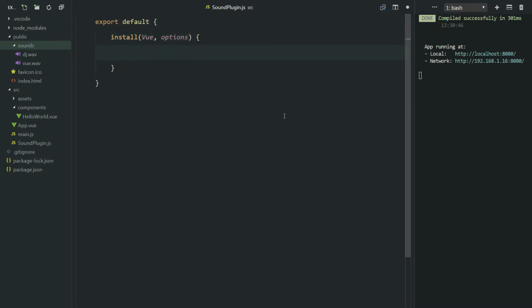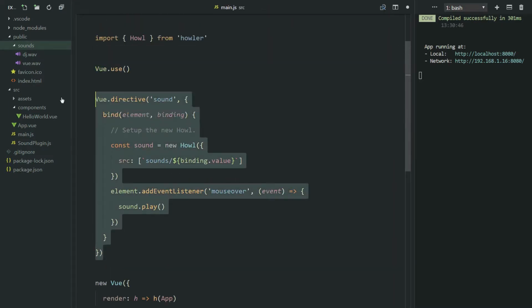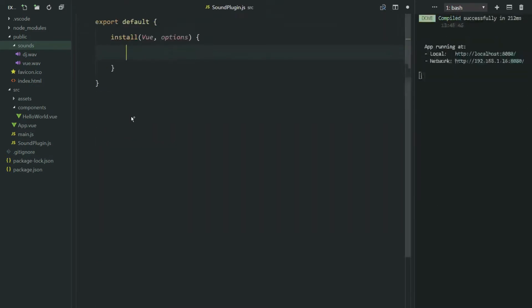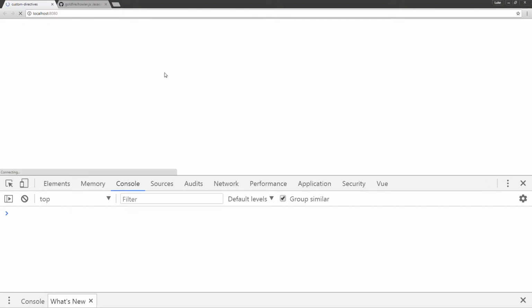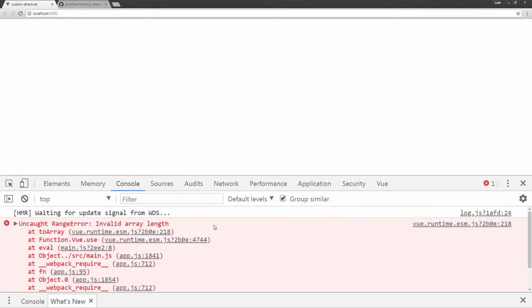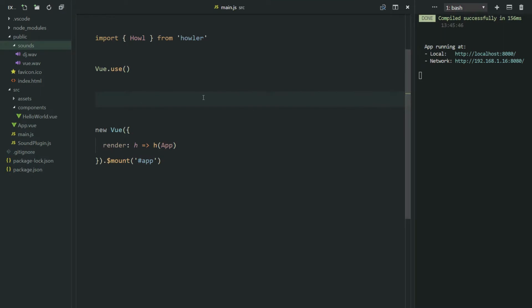All right, so what's this going to look like? Well, we can just take our directive that we already have and literally just smack it straight in there. All right, so let's do that. There we go. Simple as that. Now it's going to do exactly what we did before, but using a plugin. Let's see if that works. We might have run into some problems along the way. Invalid array length. One thing we need to do is make sure we're importing how.